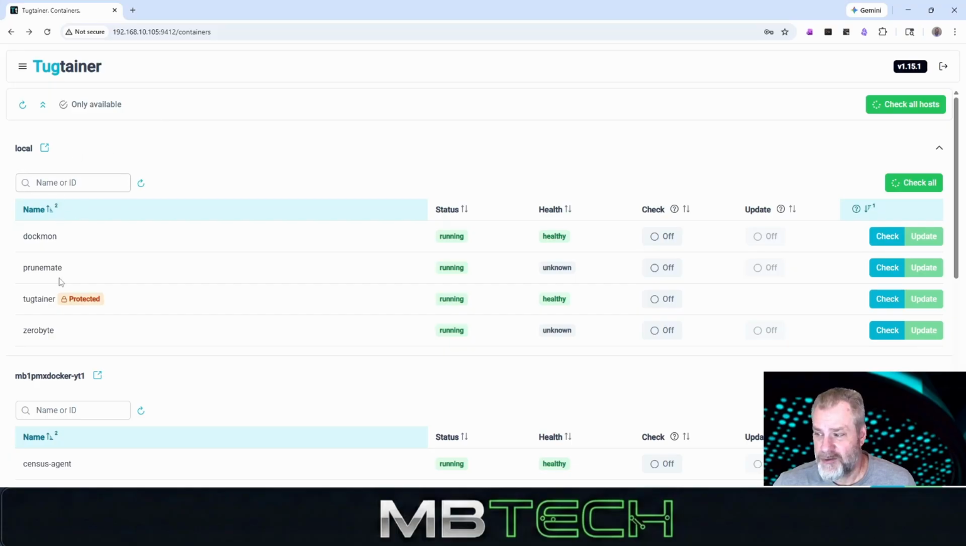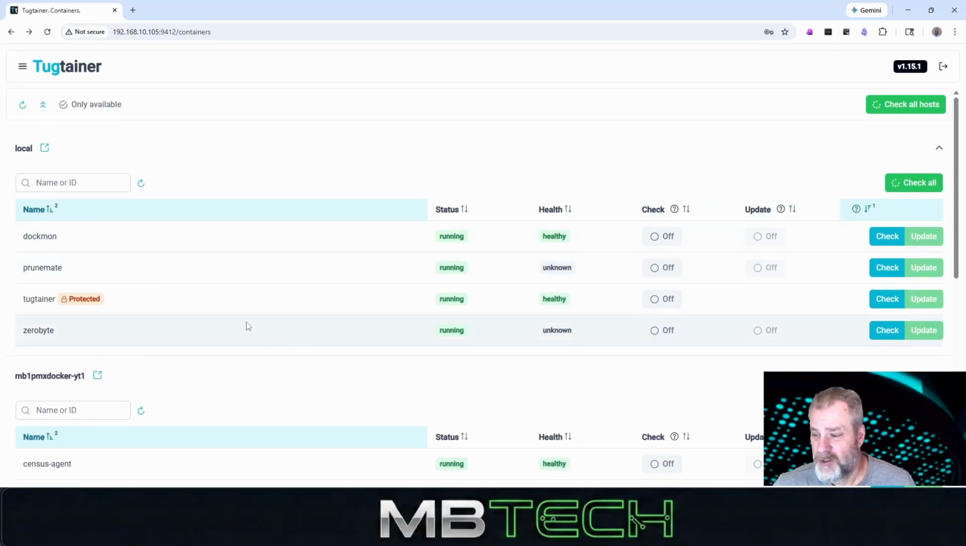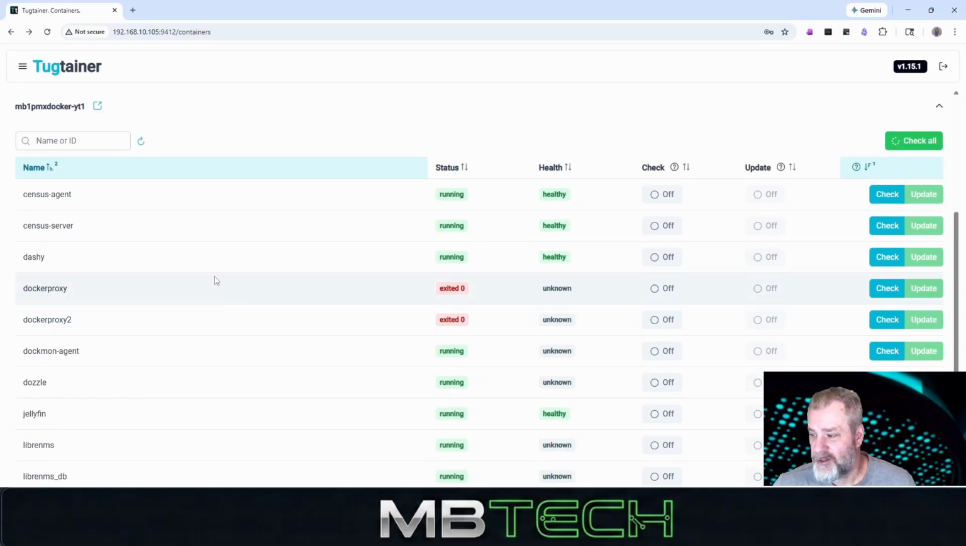Here we can see this is just a quick one that's running on the local. This is Dockmon, Prometheus, Tugtainer, and 0byte. We can actually do checks on those. Right now they're running, they're healthy, all that good stuff.